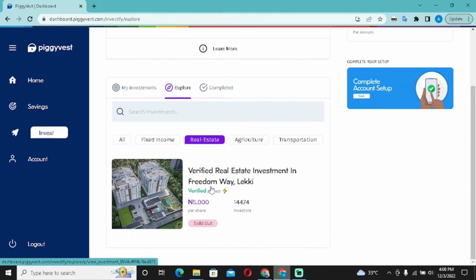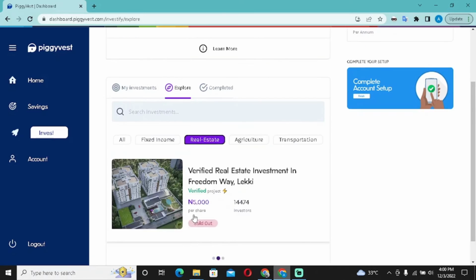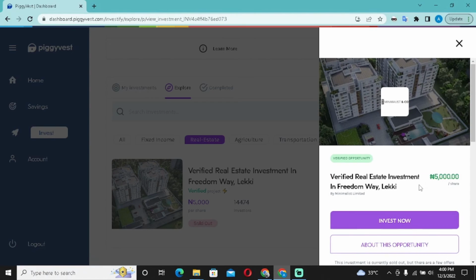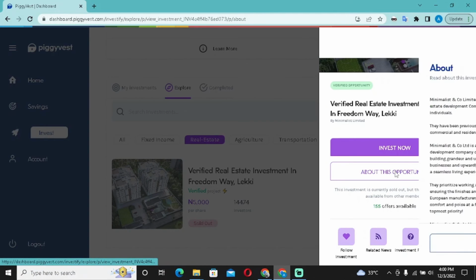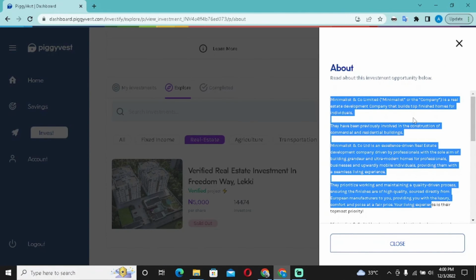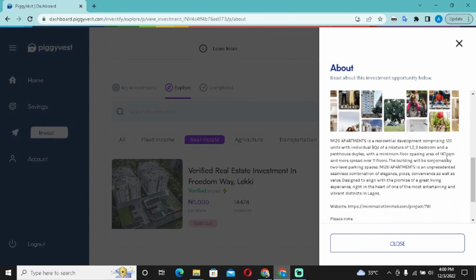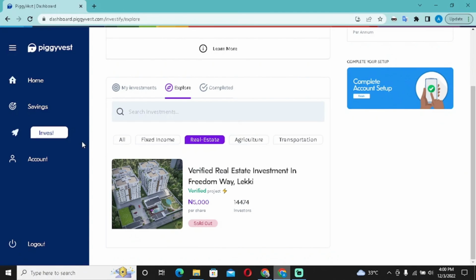Before you invest in anything, you can actually read about the investment. For example, the real estate again, just click on it. Before you invest, you need to understand what you want to invest in. That's why you need to click on about this property. As you can see, you're going to have to go through all this. You want to read about the investment before you actually put your money in it. Okay, so this is basically how it works.